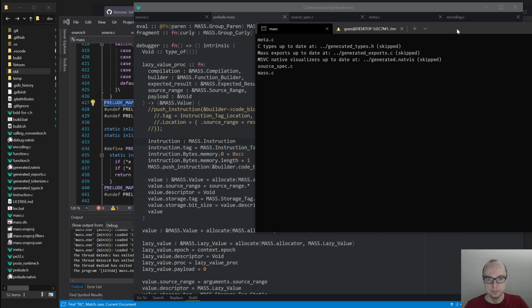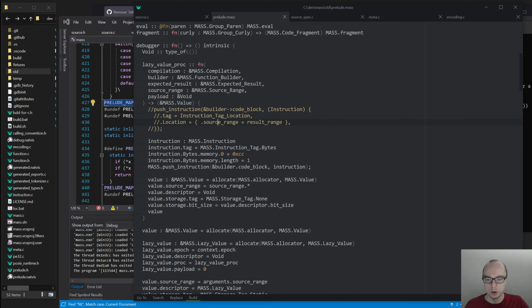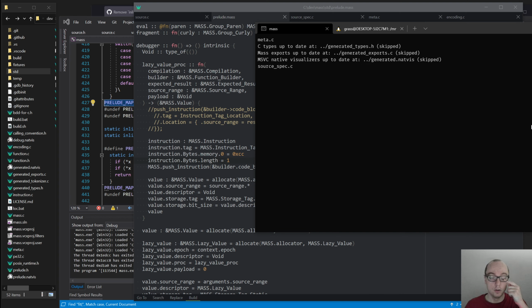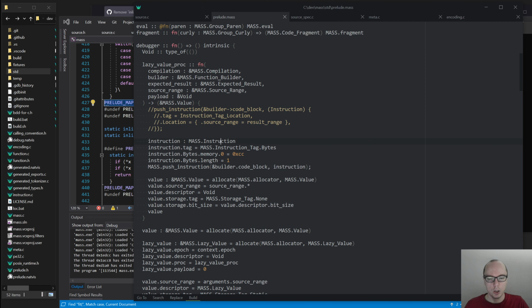Let's try again. Right-hand side of a parameter of an array must be expression. Right, it's not memory. It's length. Just without it. Did not find acceptable encoding. Why were you even trying to find encoding? That is the question.